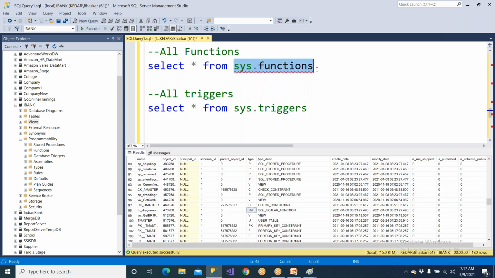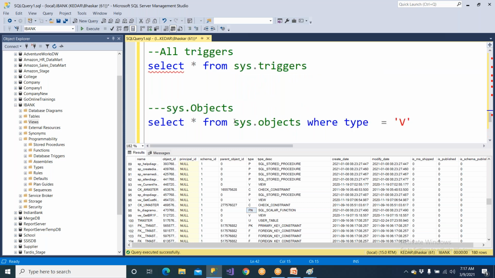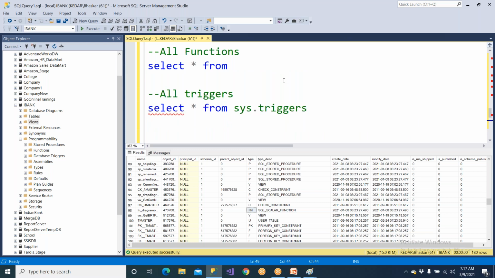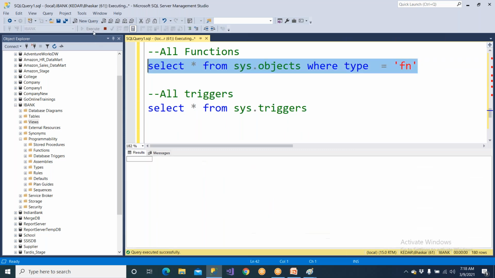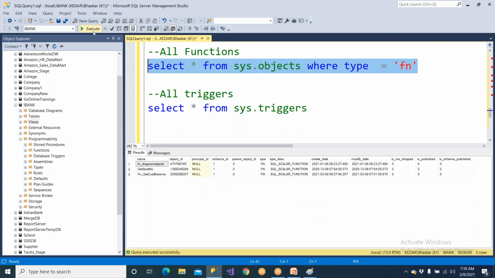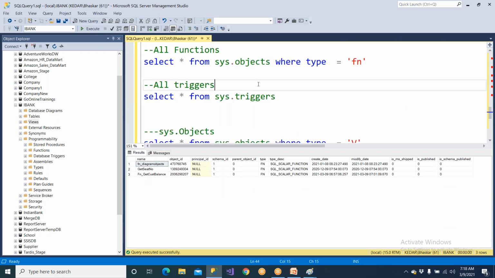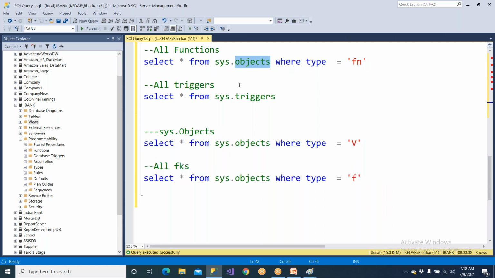So we have to simply use this, where type equals to functions. All the functions you should be able to get, but sys dot functions will not work. Only for functions you need to use this statement. Clear? So sys dot functions will not work. So you need to use sys dot objects. What is an object? Which is a table.